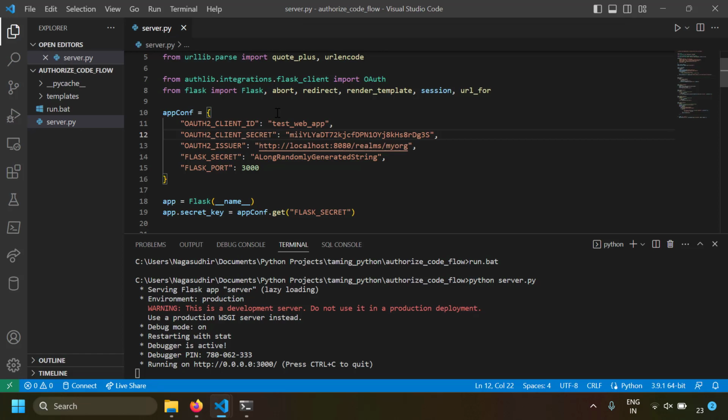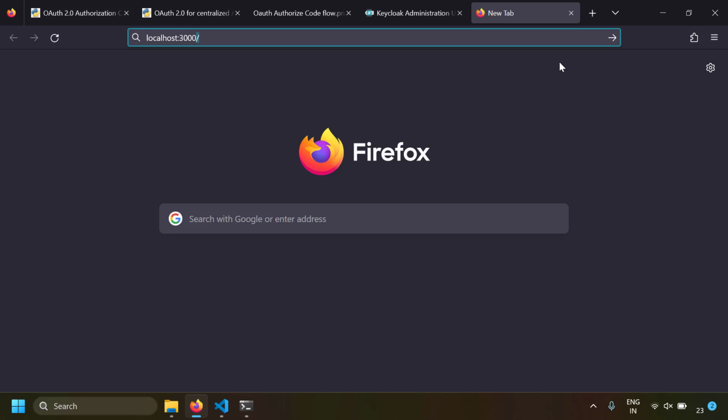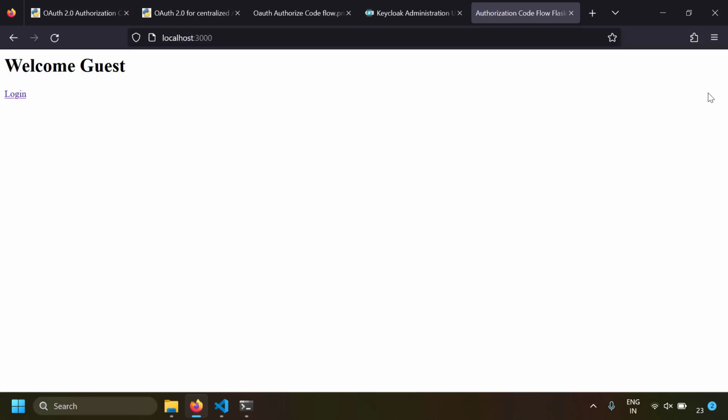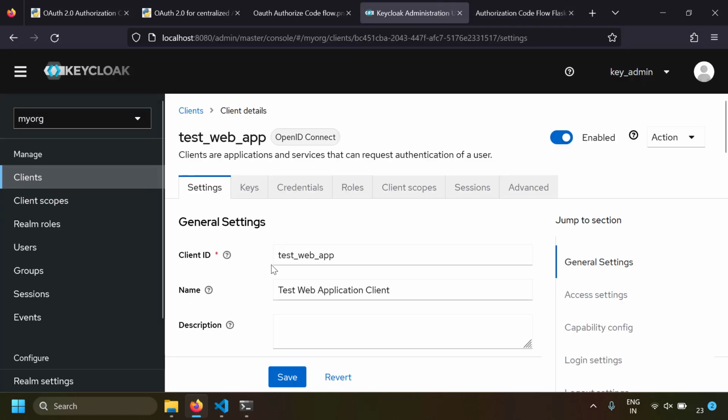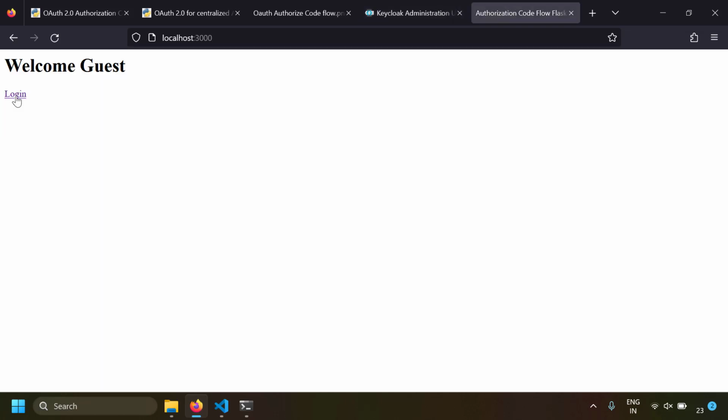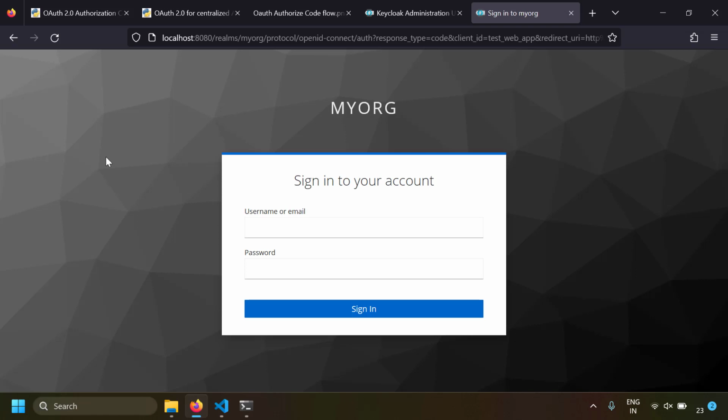I have a Python Flask server running as the web application, or the client application, which will use this Keycloak server to log in the user. I've already run this server. My server is running at localhost port 3000, and this Flask application is using the web client information which is created in this Keycloak. If I click login, I'm redirected to the Keycloak application for logging in.